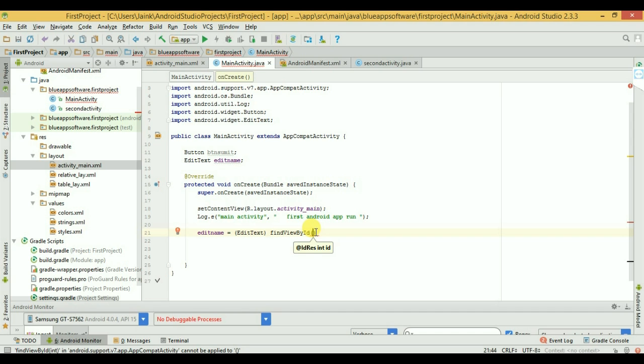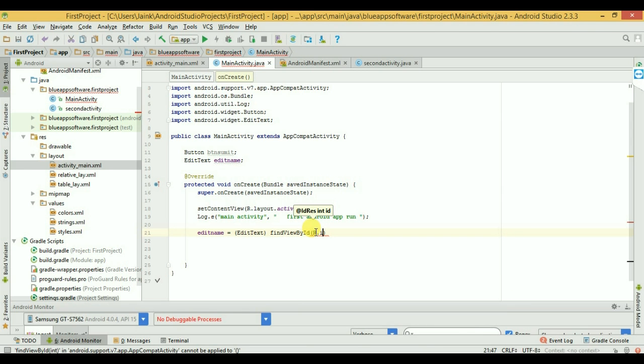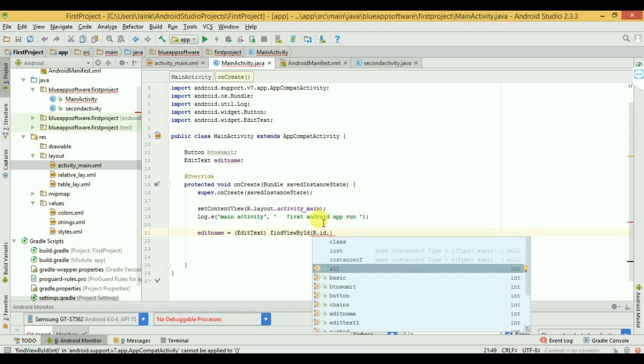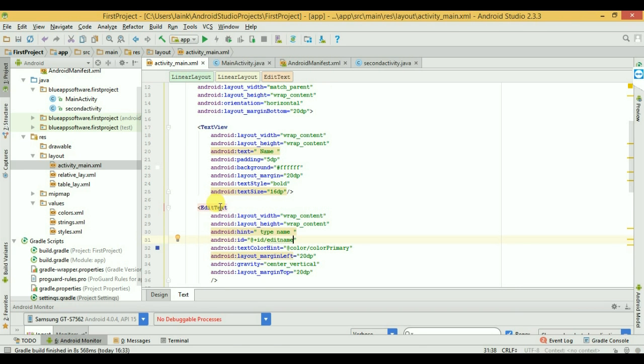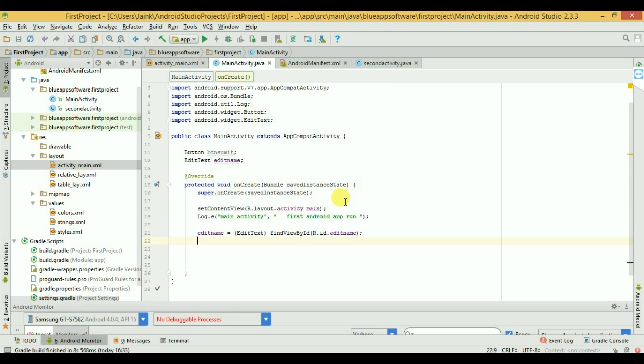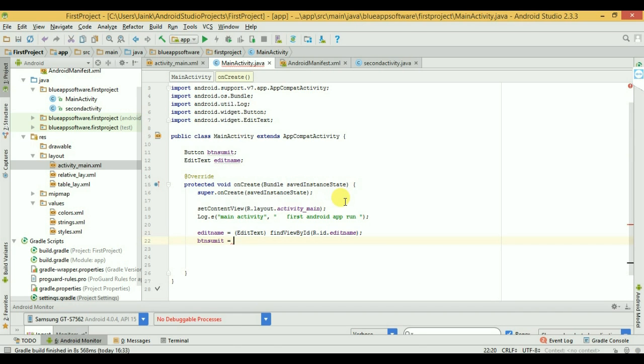The ID is inside the resource folder, so you have to use R dot id dot. The ID is edit name, so use it and put a semicolon. Once more look at the ID: the ID of this edit text is edit name. Do the same thing with the button. So btn is equal to Button.